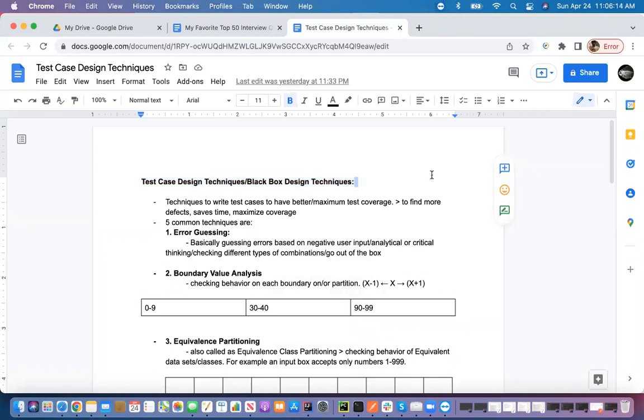Okay. So this is a test case design technique. Sometimes it will be called black box design technique. So can someone tell me what is black box testing actually?